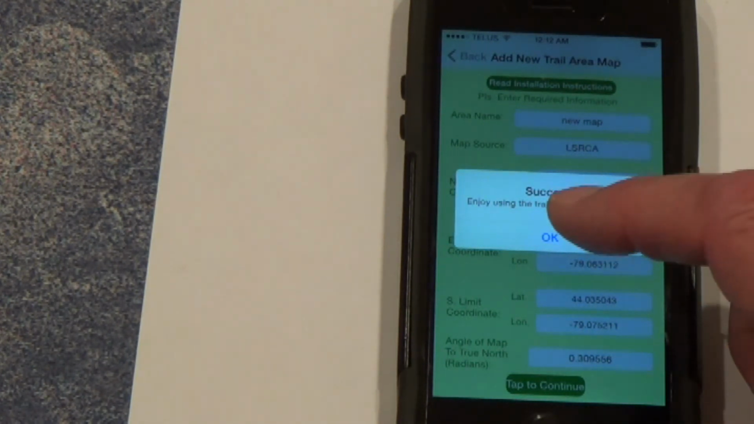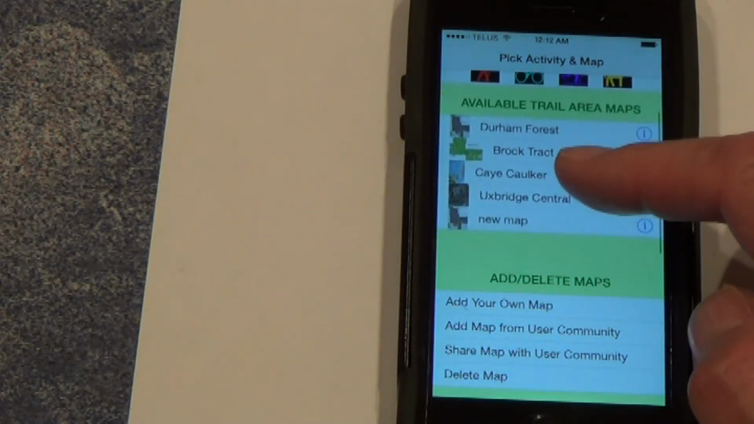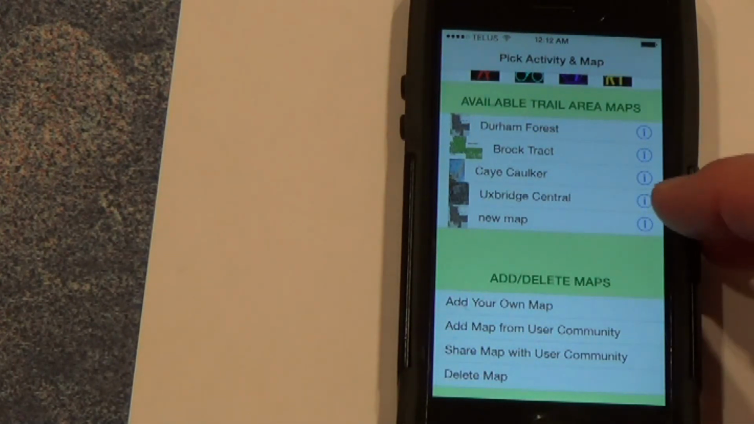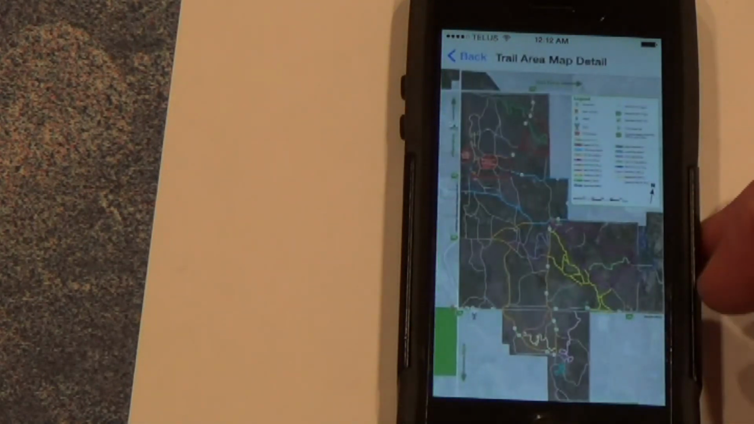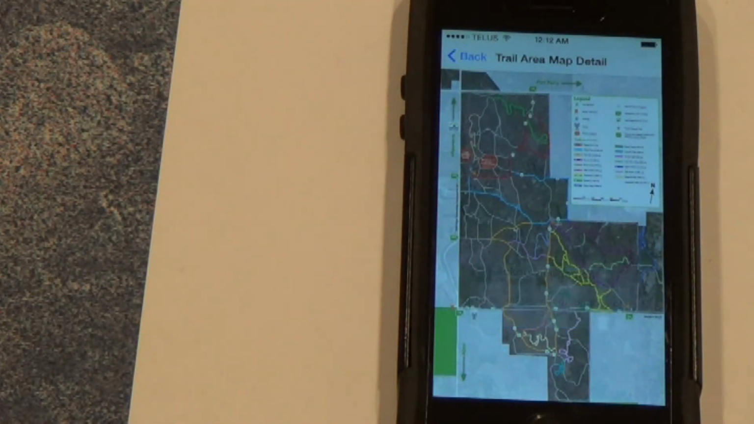So now it'll switch back here, and we should see that we now have a new map in our app, and if we tap on there, it just gives us the detail of that map. So you can see it's basically the same as the one that we cropped earlier on. So that's the process. It's a little bit convoluted, but for the person who has the technical ability to do it, it's relatively straightforward.